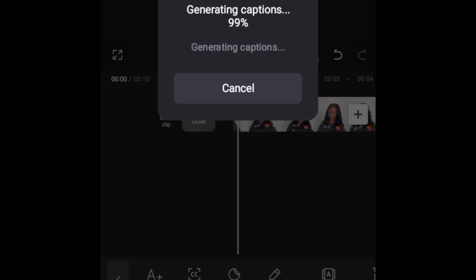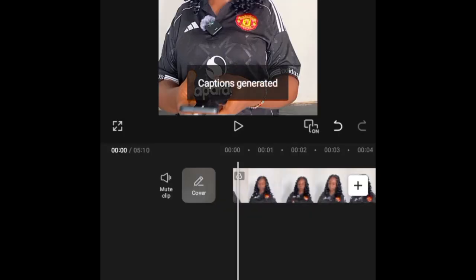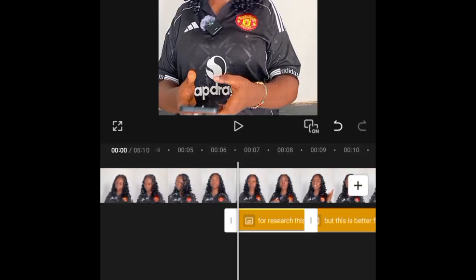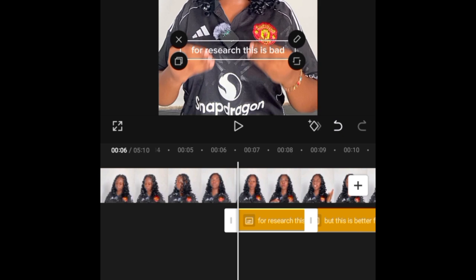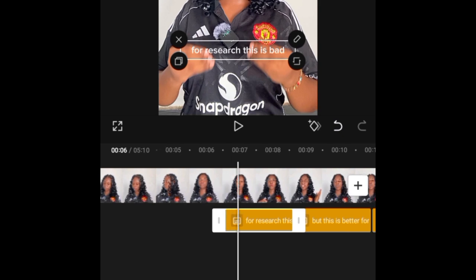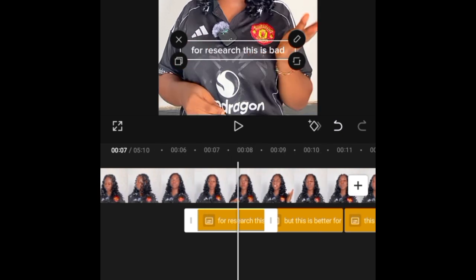That's why when you are speaking, you need to pronounce the words accurately, correctly, and clear, loud enough for the software to capture what you are saying, your voice. Do you understand? You can see generating captions. So let's wait for it to finish. You can see the captions generated. What I said has been generated, and this is it. Can you see? For research, this is bad.